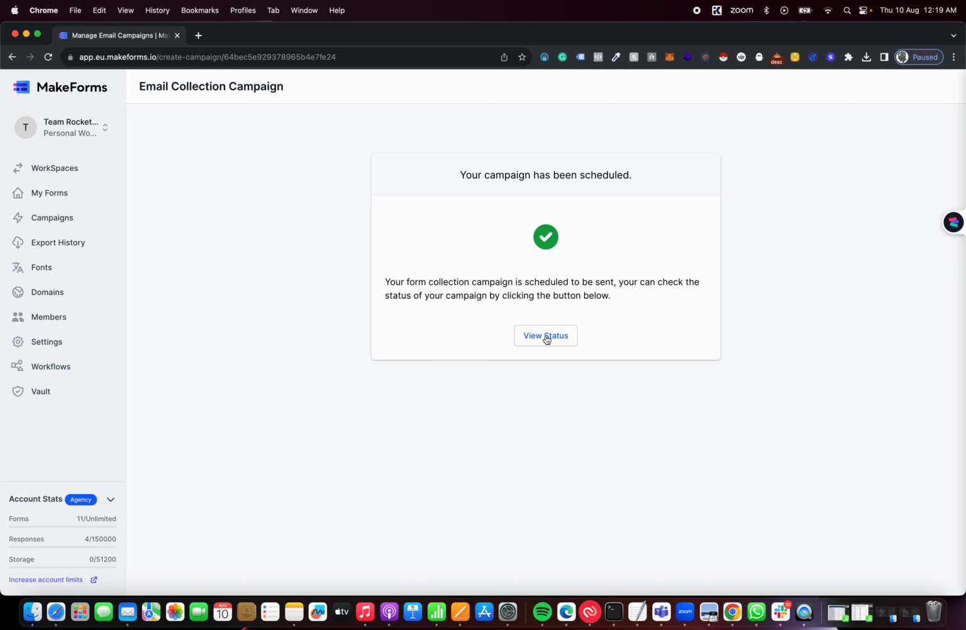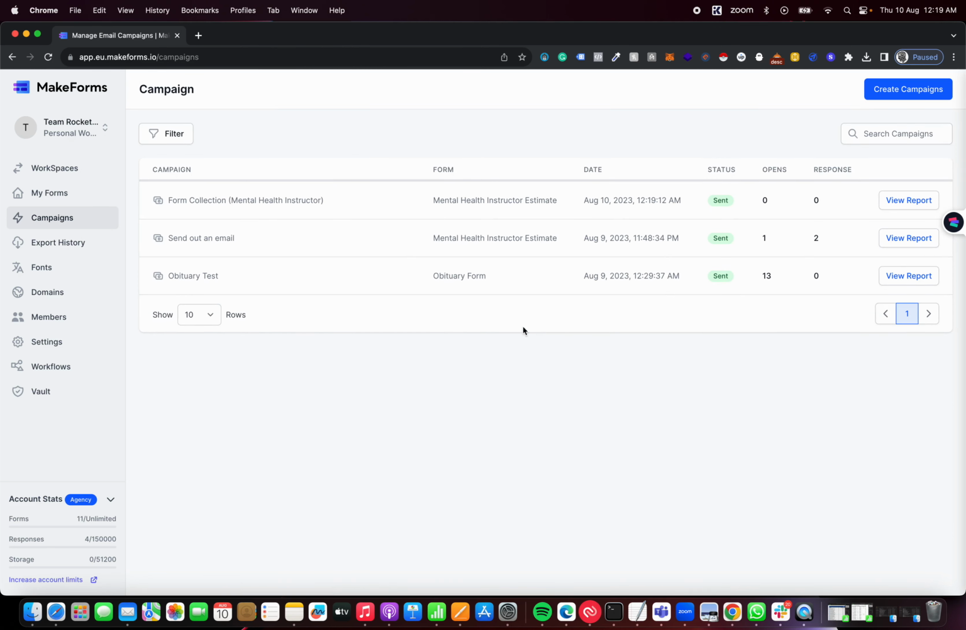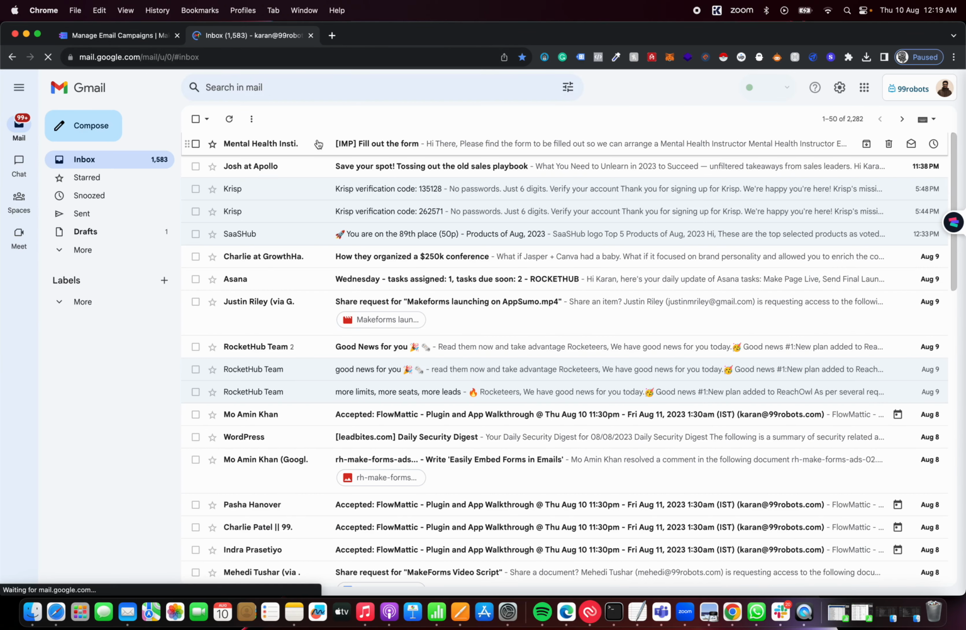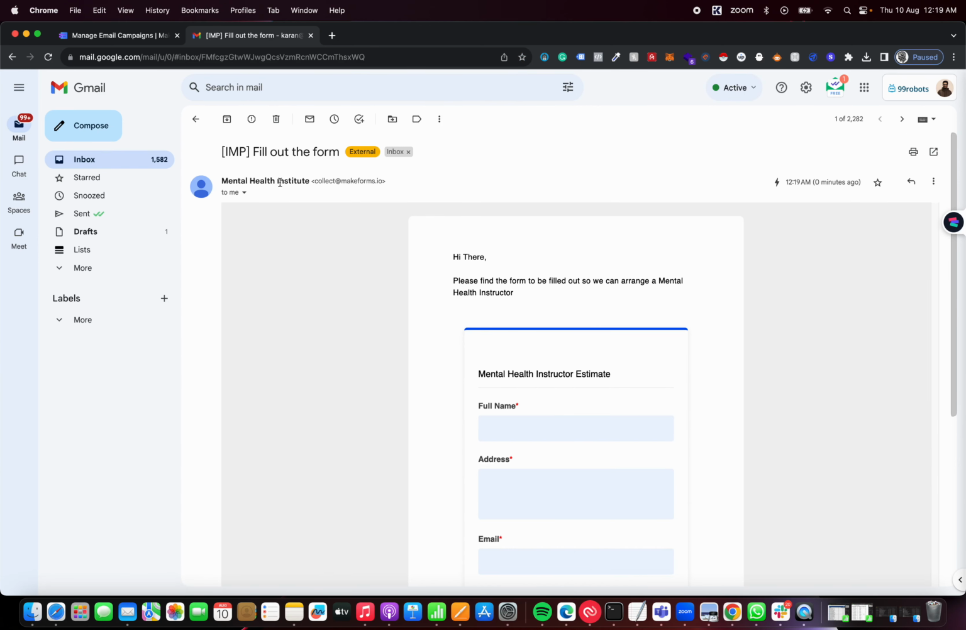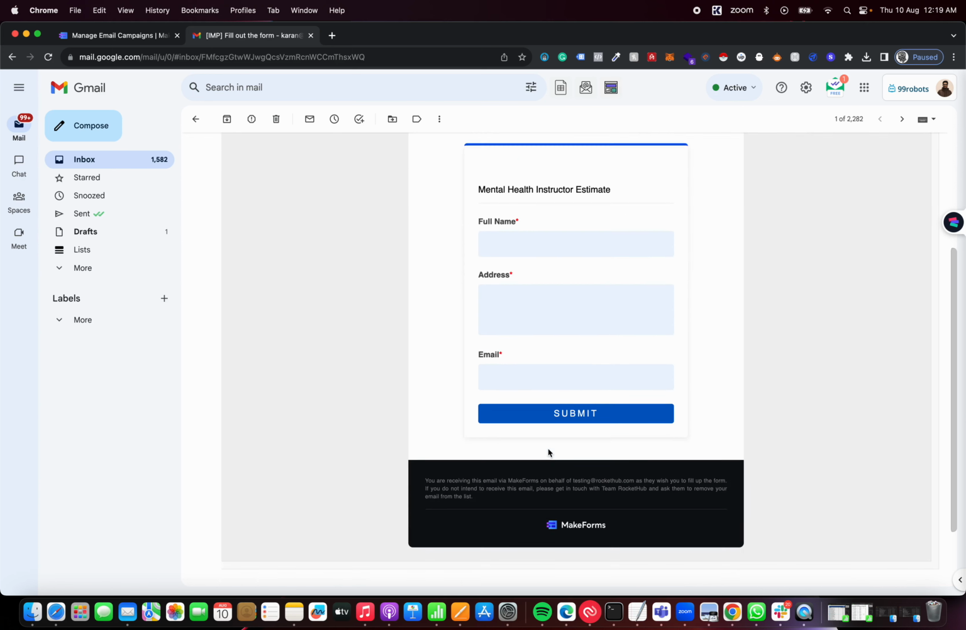All right, so I'll click on view status. And now it says it's sent. So let me check my email address, and I should find the form. Yep, there you go. It has come in. So I have mental health institute sending out a form which I need to fill out.